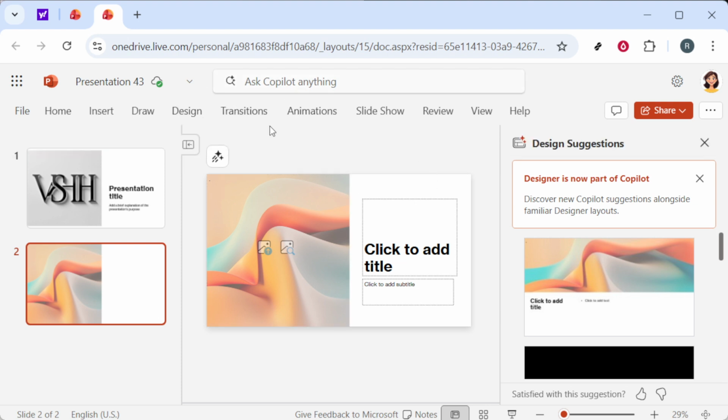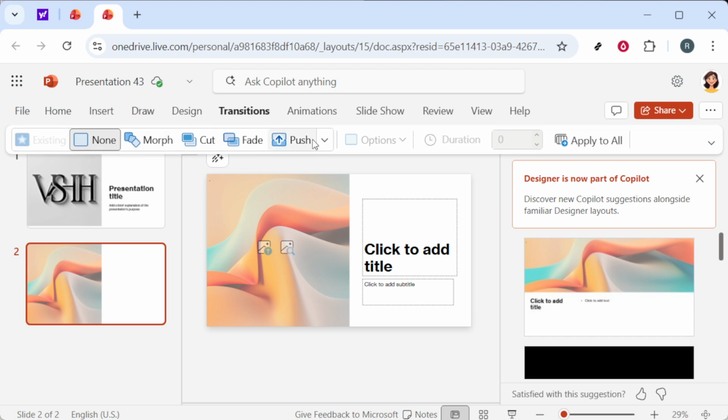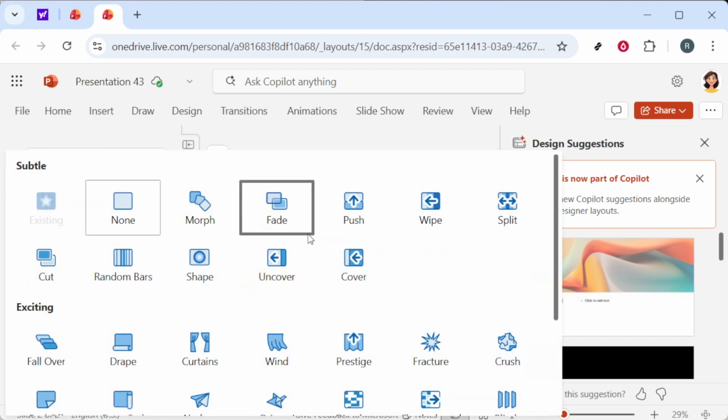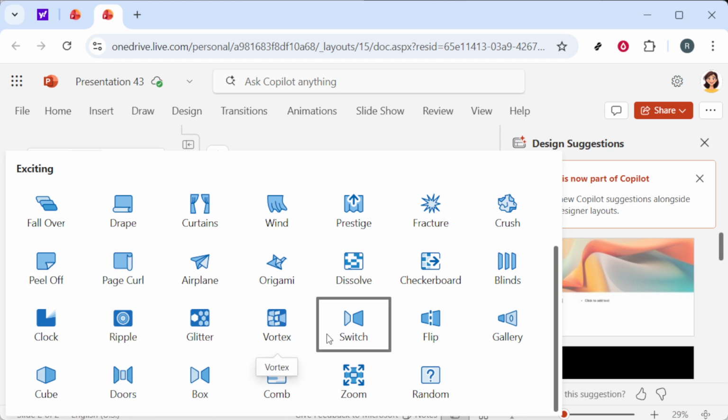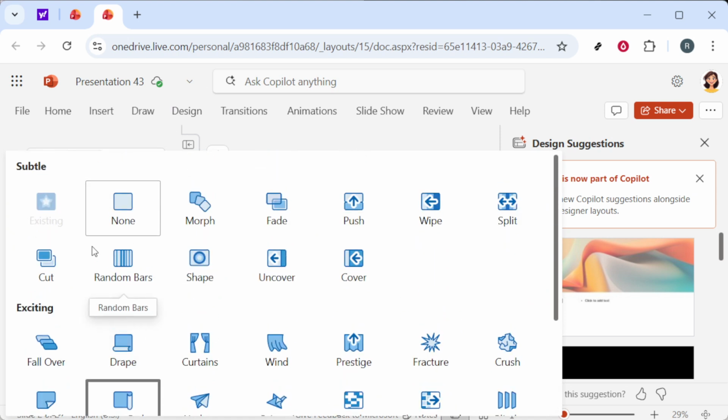Finally, add some movement between slides. Go to the Transitions tab and select a transition effect you like. Keep it simple so the focus stays on your content. That's it. Your cool, polished PowerPoint is ready to build out.